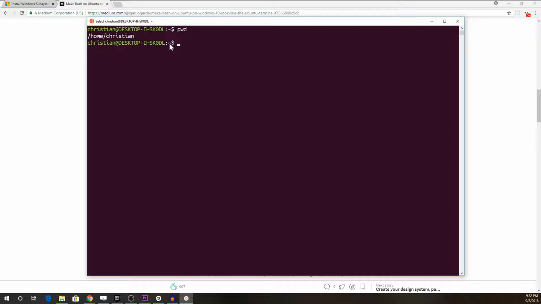And if you're on a PC, getting to your desktop is kind of strange because I'm in home Christian, that's where I am. I type ls, and then I see I had made some files here, but they don't correspond to my desktop. I have no idea where my desktop is. This seems like a completely different world because it is.